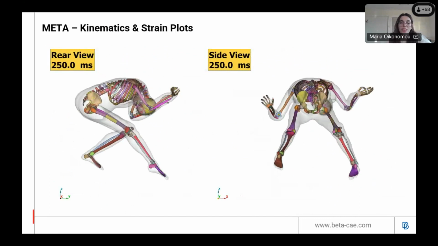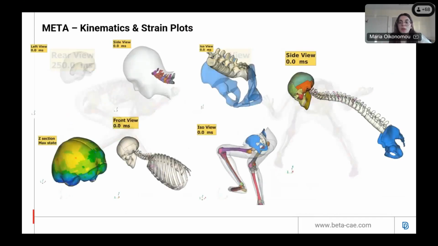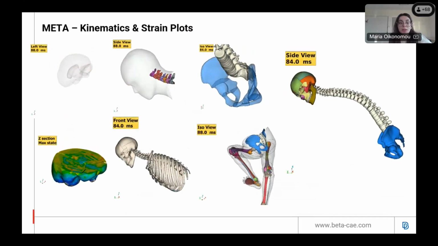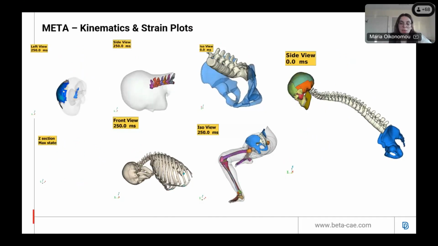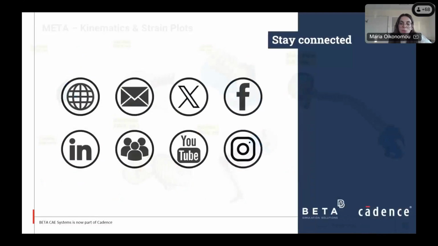And then Meta won't offer only the injuries of the HBM, but will offer kinematic animations of the HBM, either for the whole body of the HBM or for specific body parts. Animations, strain plots, and everything can be extracted through Meta. So that was all from my side. I'm open to any questions you may have.